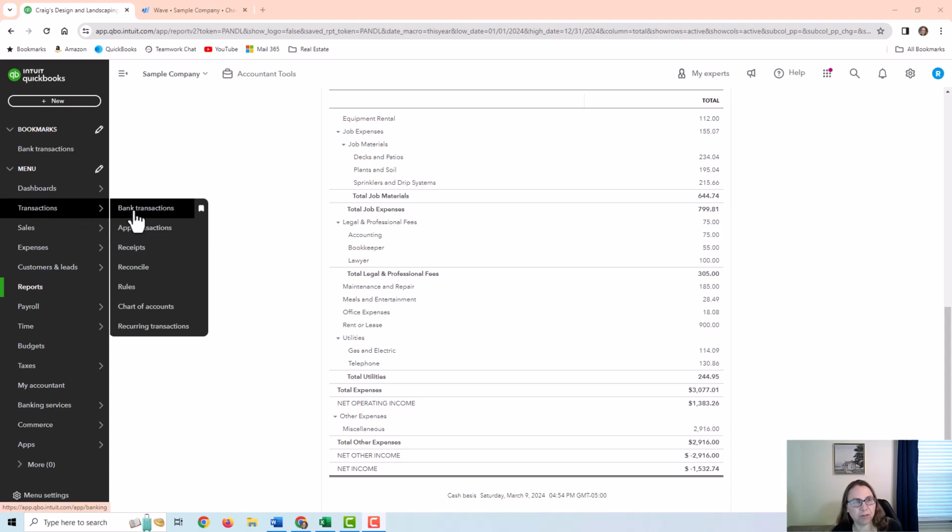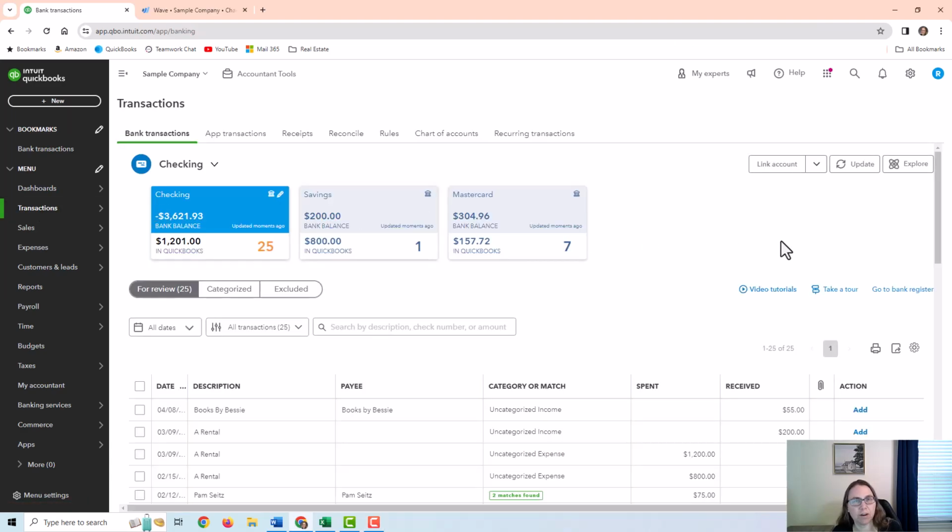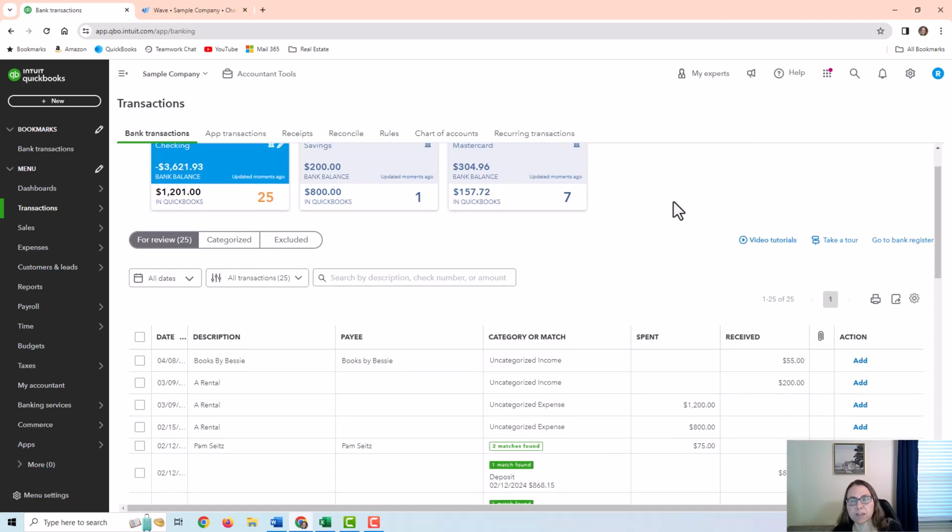So let me go back to the bank transactions page. On this page, you can link any bank or credit card accounts that you want to link. Now, more than likely you have a business checking account. You may have a savings account and credit cards as well. So any business checking accounts, savings accounts, credit card accounts that are used for business only, you would be able to link in the software, and it's going to import any transactions from those banks or credit card companies.